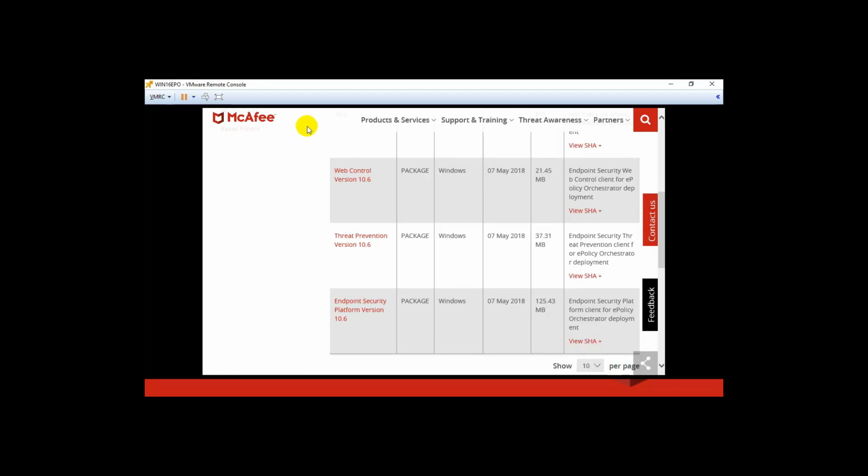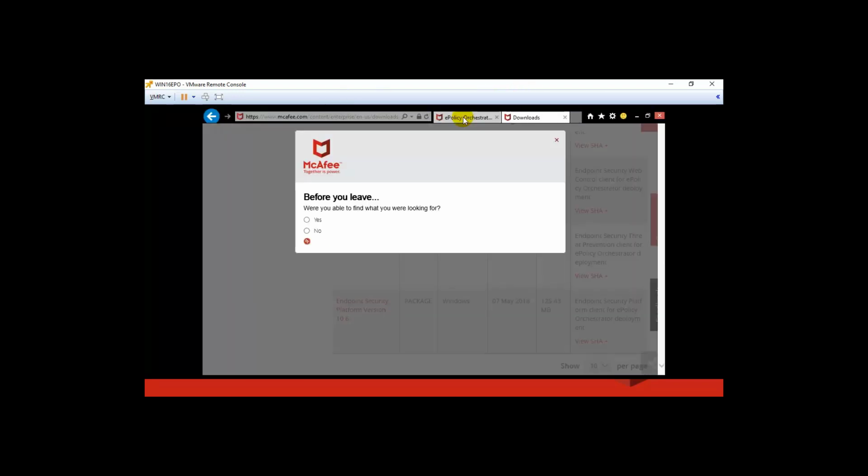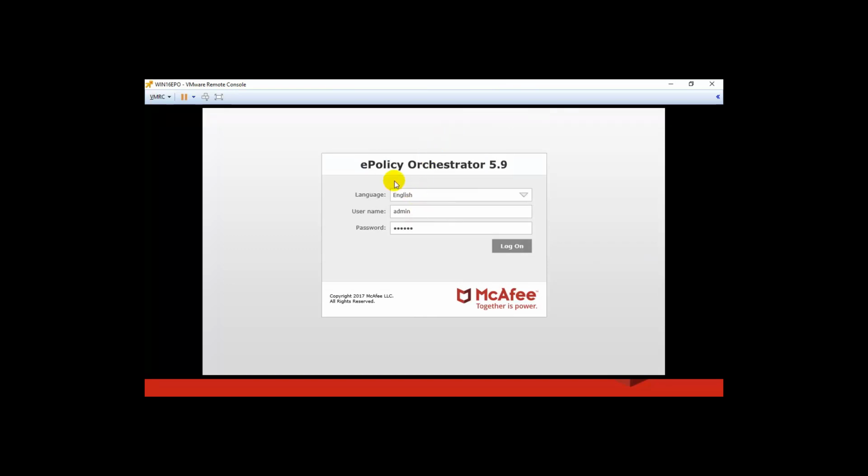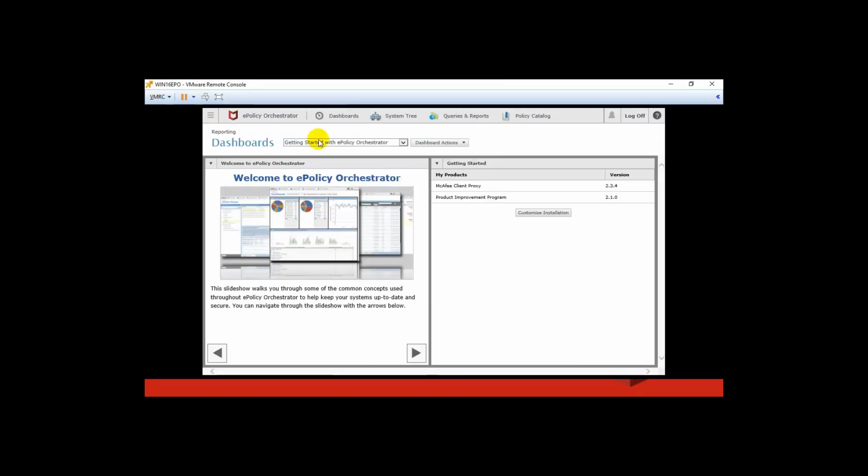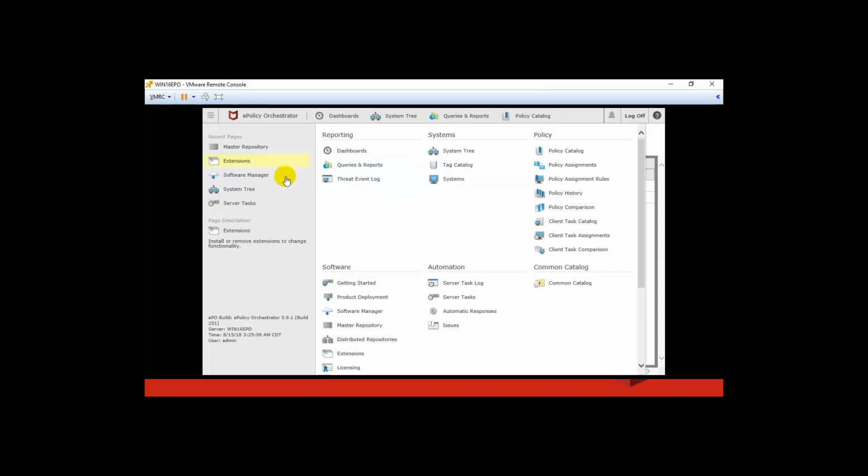Now that those are downloaded, I need to switch back over to my EPO server. And on my EPO server console, I'm going to log in again. Inside of here, I now need to go to 2 areas to install the product or check the product in. I need to go to extensions and I need to go to the master repository. So I'm going to go to the extensions first.